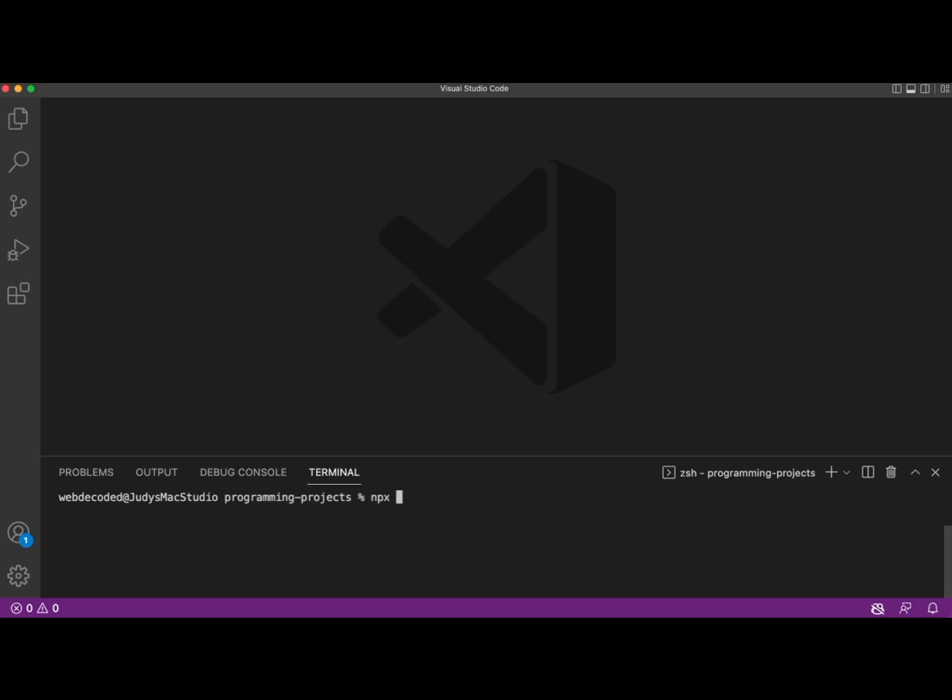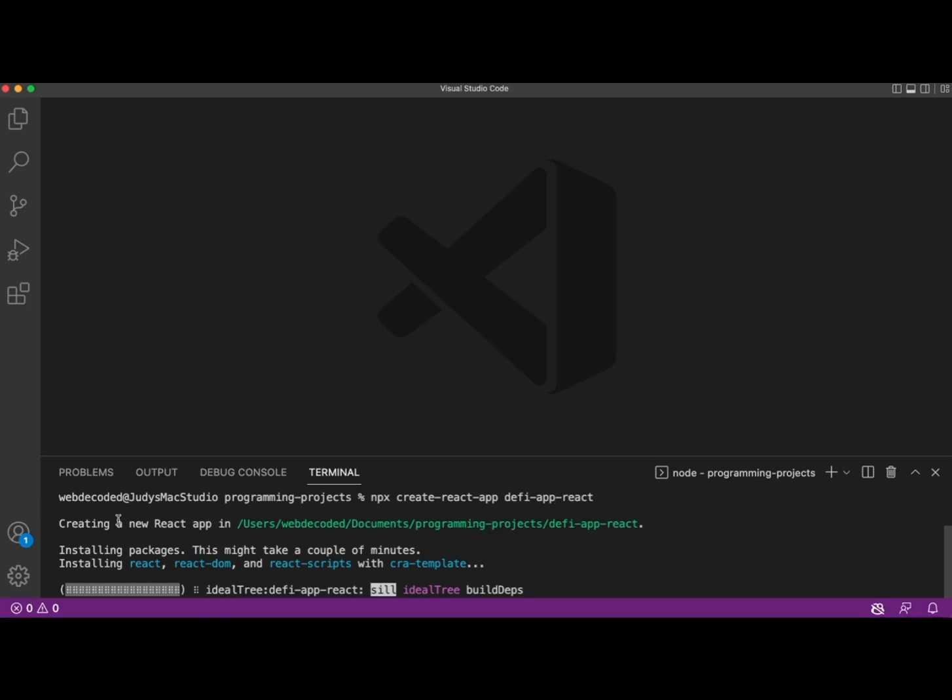We navigate into the folder where we want to create our application, and we type npx create-react-app and the name of the application. So I'll call this defi-app-react. It will start downloading all the packages and creating the project for us.